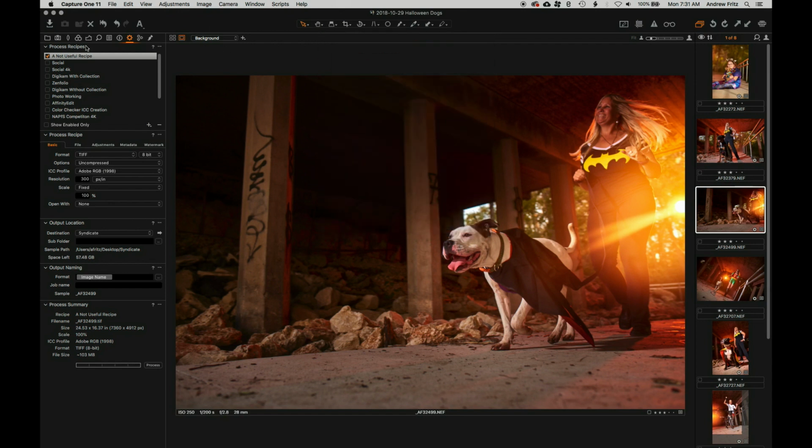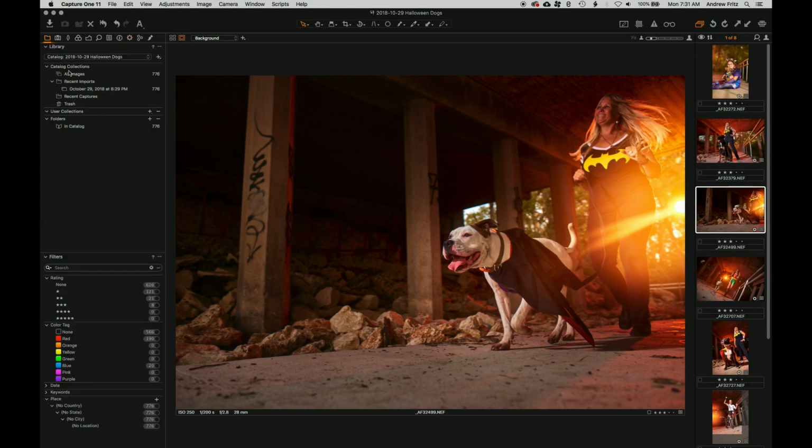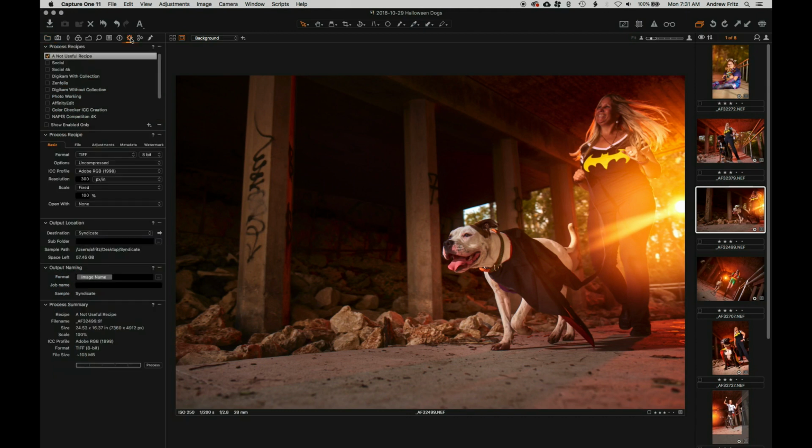So if I go to my process tab, which is the little gear right here. The first thing I'm going to do is pick a collection and filter that collection so that I've got it showing what I want to show. I've got 8 images here. And I'll go over here to the process tab.